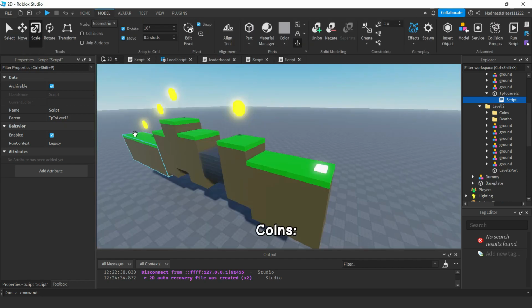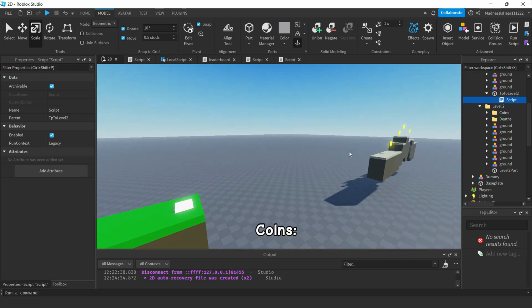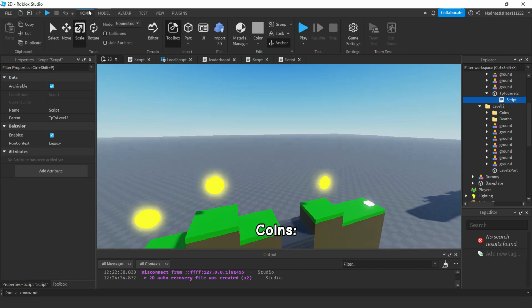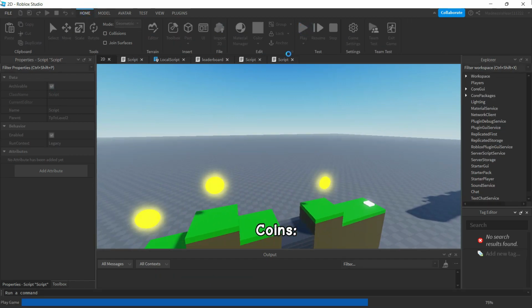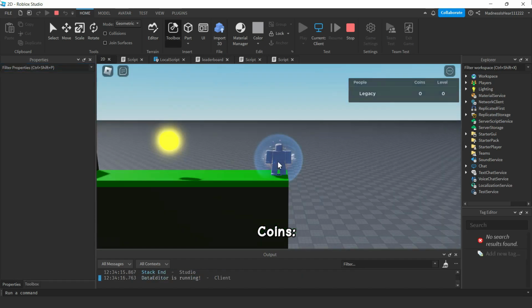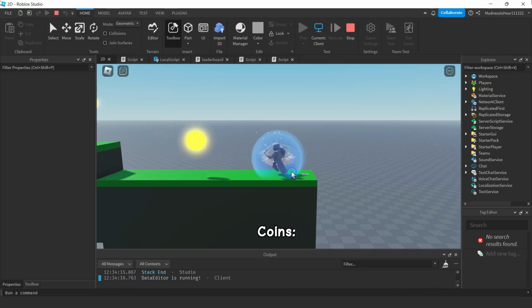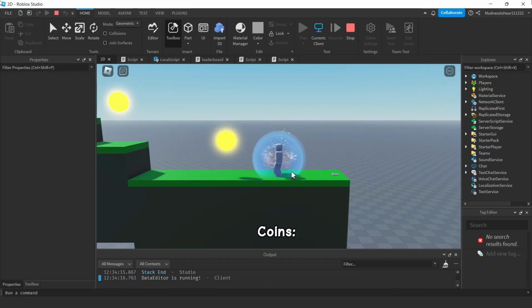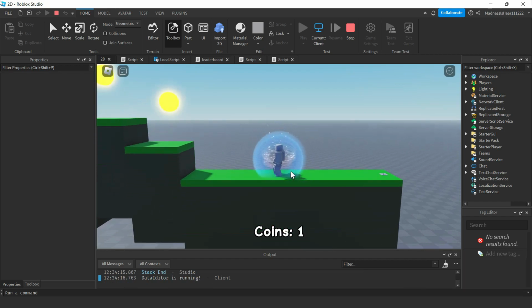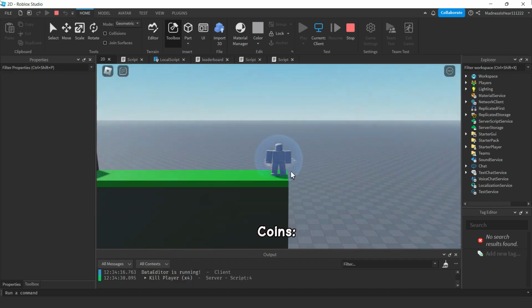So now you'll spawn in level 1, make it to the end, hit the part, then get teleported to level 2, is what should happen. We play test the game, and still the same errors. I don't know what they're for. Anyways, we'll go ahead and say coins. The coins work.